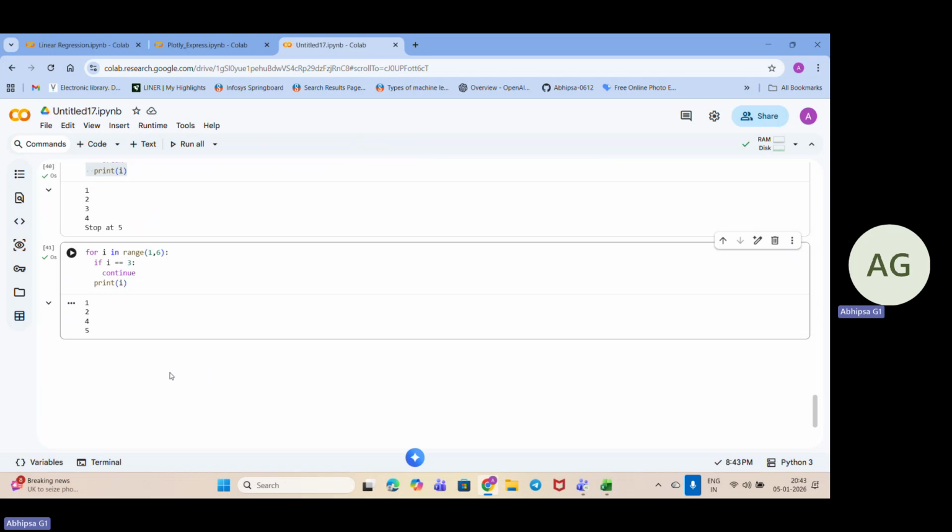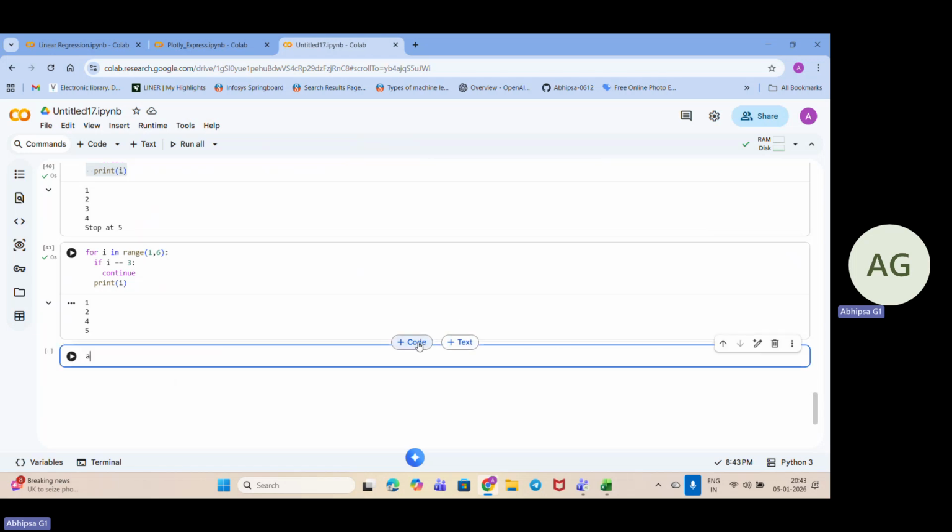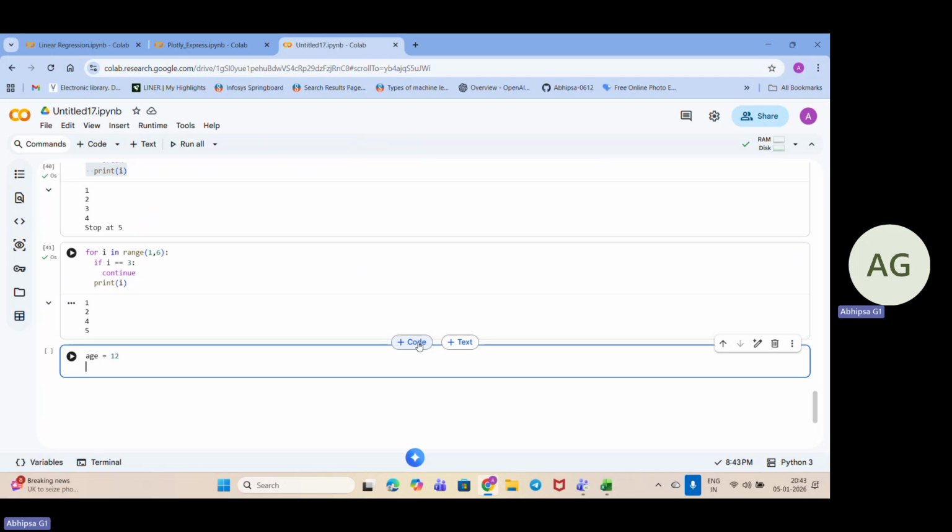Now we have the concept of nested loop, that is, a loop inside a loop. So let's try to do that. Suppose the age is equal to 12. Now suppose I want to put an if inside an if. Okay, so that is the case I want to do. I'm taking an example of a ticket, so let's take has_ticket.